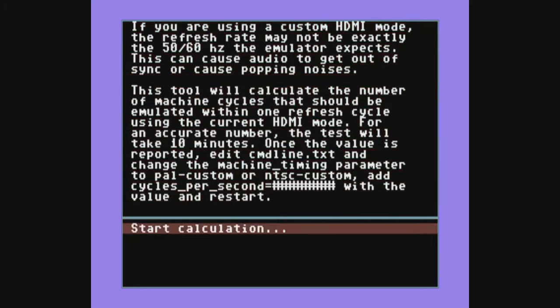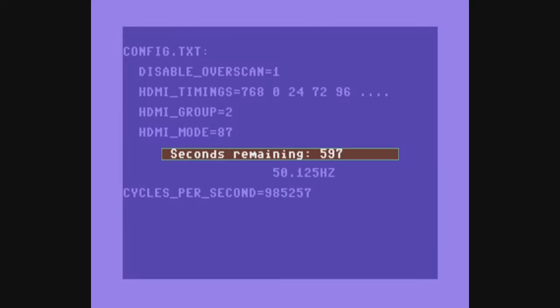It just describes what you're doing, start the calculation, and this takes about 10 minutes, and what it's doing is precisely calculating how many cycles per second you need to make sure that your audio stays in sync with that mode. And it'll tell you at the end of this, I'm not going to let this finish, but it'll tell you at the end exactly what cycles per second you should put into the command line txt file. Now, of course, if you don't care about the small difference between 50 and 50.125, then you can just leave the defaults as is and you'll be fine. The reason I didn't go with the 50.125 hertz mode is because I suspect it's not supported by every monitor since it's not a standard resolution. So I go with the safe 720p mode that I know will work on just about every monitor.